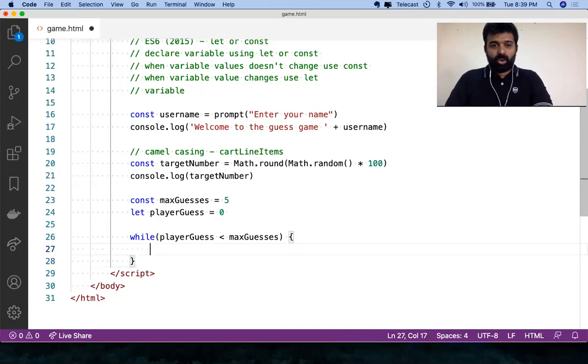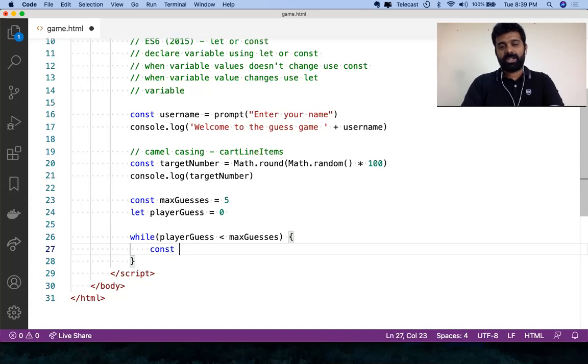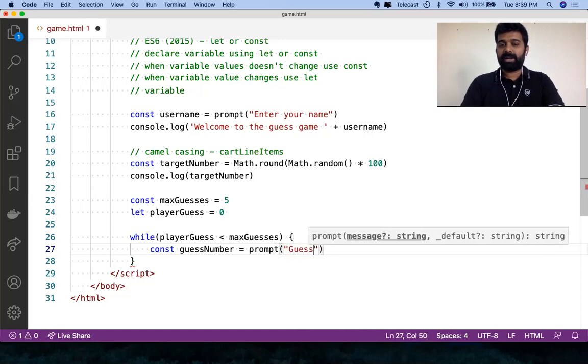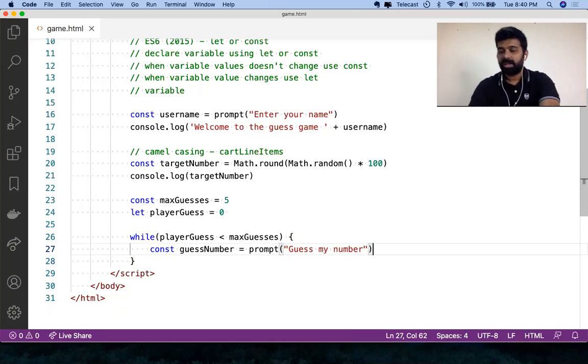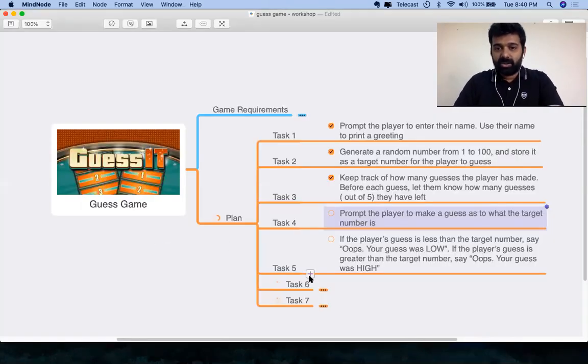Now if this condition is true, then I want to ask the user to enter whatever his guess is, right? So I'll now say const player, I'll just call it guess, whatever his guess or guess number. Again I'll say prompt, guess my number. So I'll just ask him to guess the number. So what is that I need to do? If the user prompts the player to guess the number, okay, that is taken care. I will finish this, then I'll give you time to add.